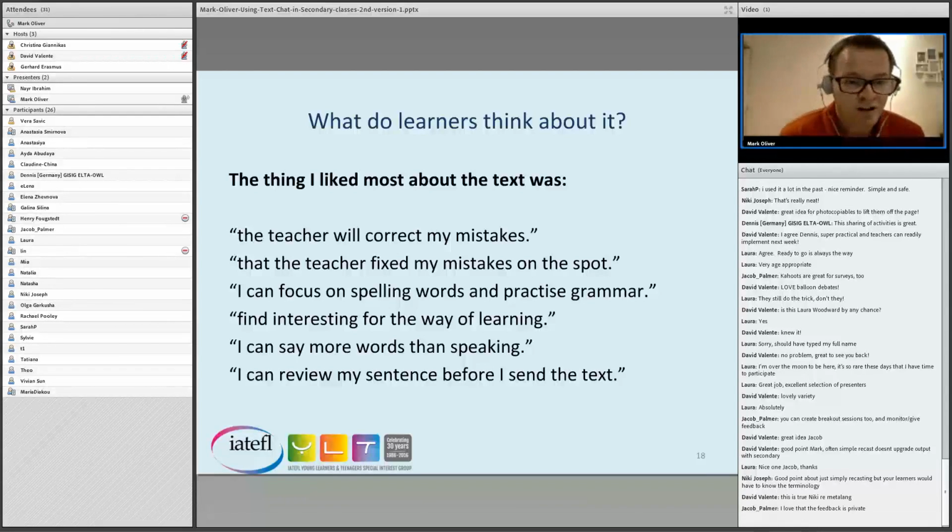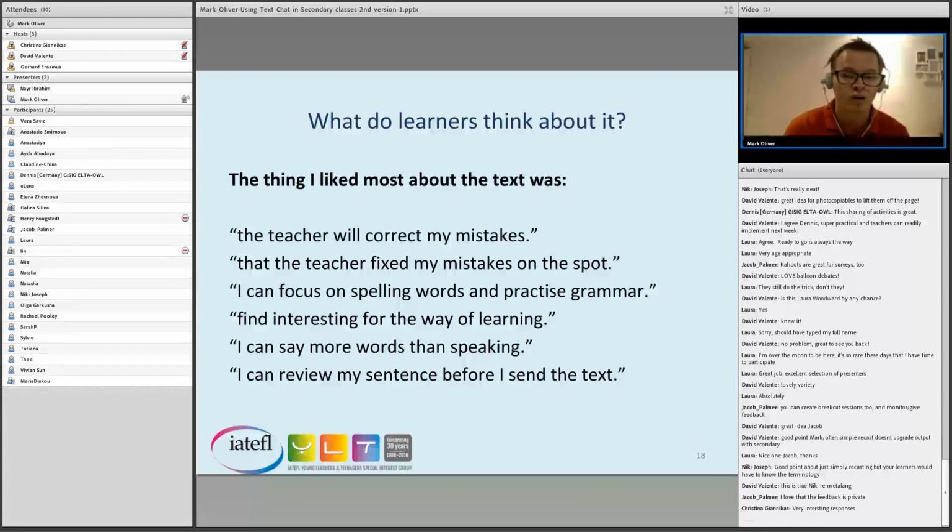Other feedback included, they like the fact that they can focus on spelling words and practice their grammar. They find it interesting for their way of learning. So it's something new, something they're not used to doing in class. You know, usually they associate text chat with their own free time activities. I can say more words than speaking. So again, giving some confidence.